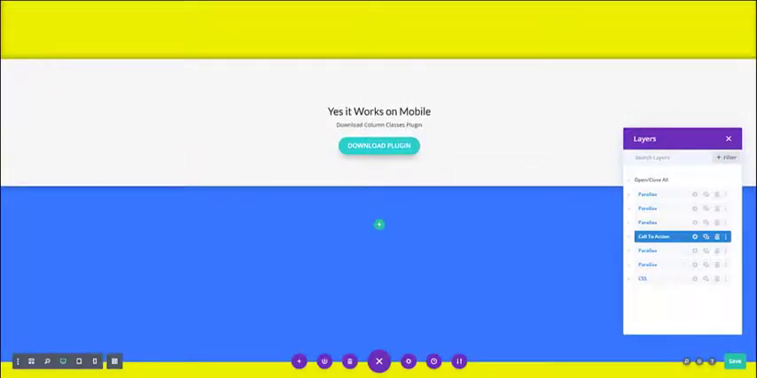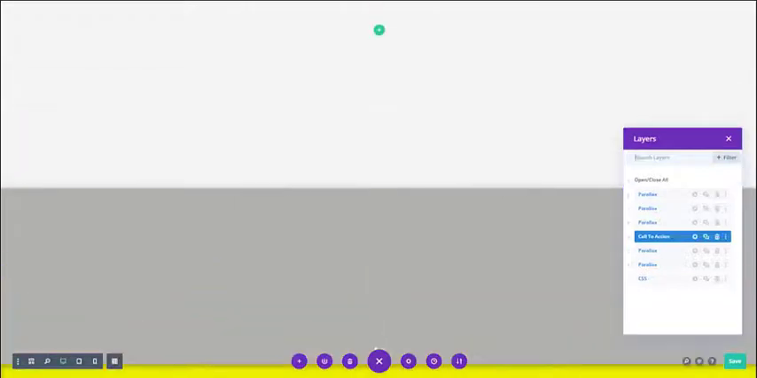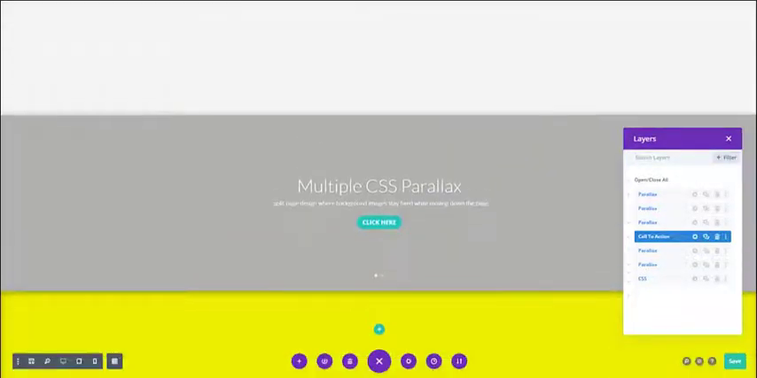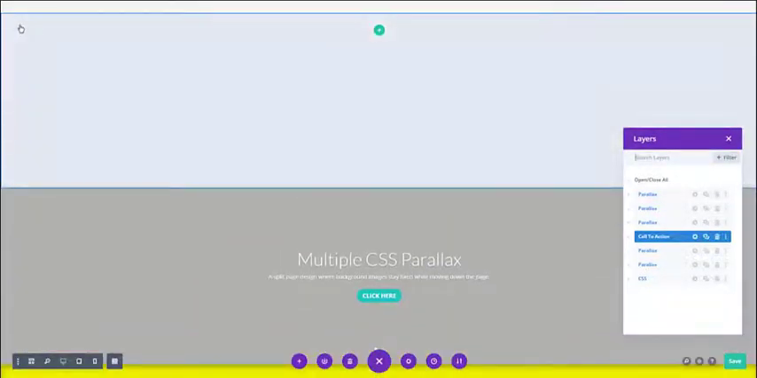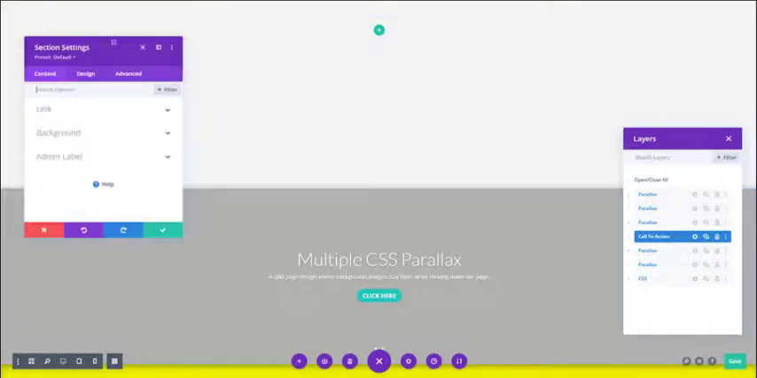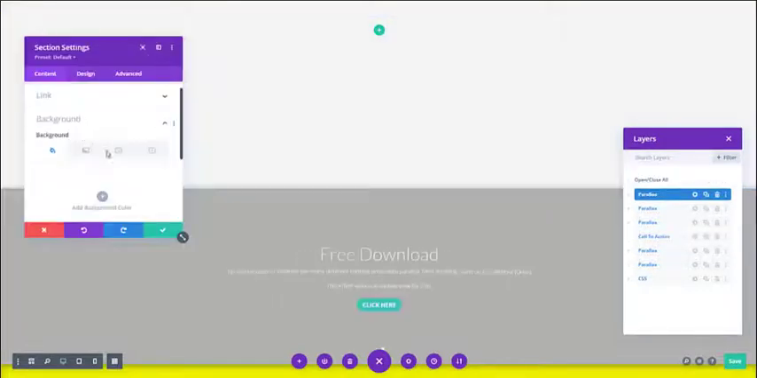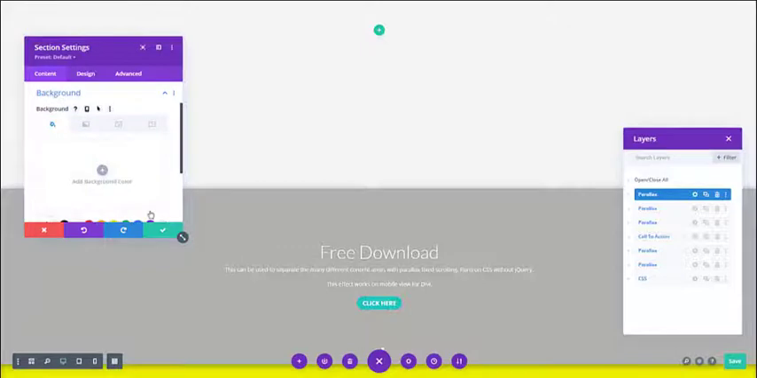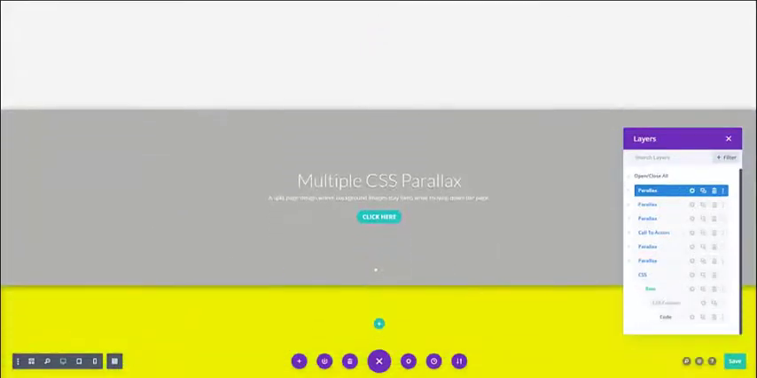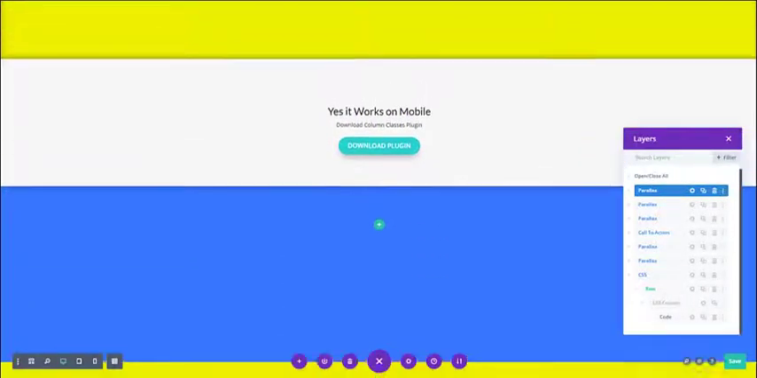Now, straight away, you'll notice that the images are not showing. Why is this, you may ask? The simple answer is that the images were not added the conventional way, using the background feature. We added our images to each section using a CSS class.